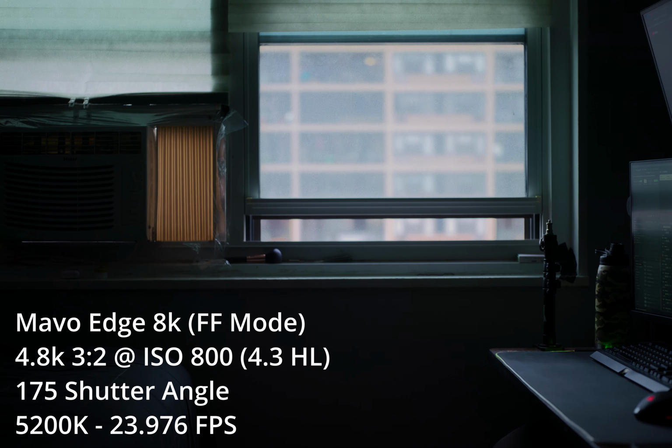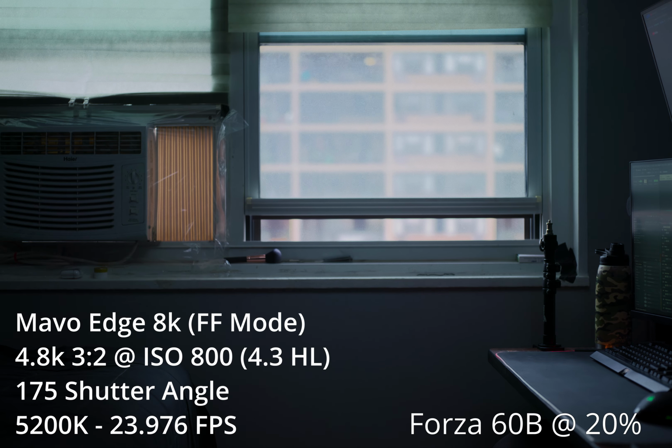So we're going to bring up the ambience a little bit and see how it looks. Now that we brought up the ambience, I'm using something very simple. I'm just bouncing a Forza 60B into the ceiling, so we can get a little more room tone. What did it do to the image? We're able to keep all the information in our highlights, so we have the building in the background and we're not missing any information, but we're also able to lift the ambience and keep as much information in the room as possible.